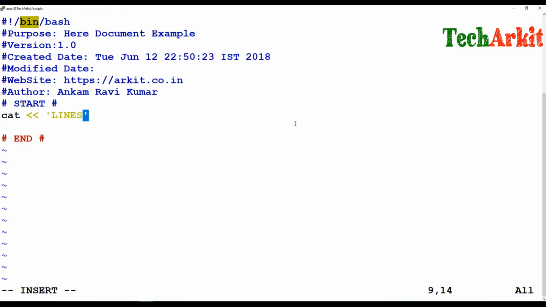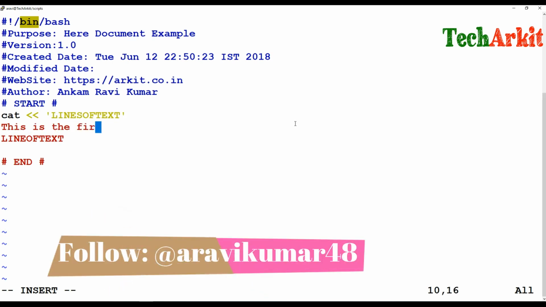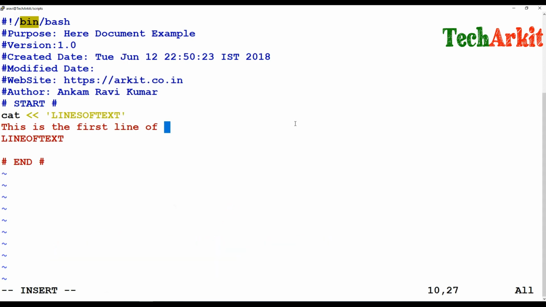For example, lines of text. So I'm specifying here the here document, and the same one you have to close it, lines of text, close it. And write whatever data you want to write over here. This is the first line of here document, and second line in here doc, and some text like this.